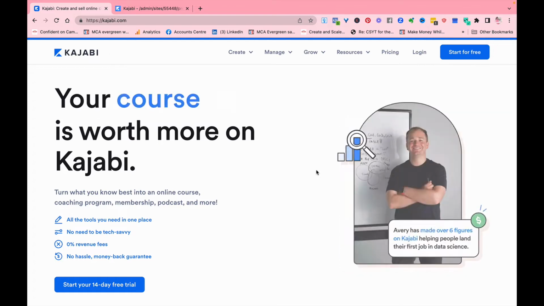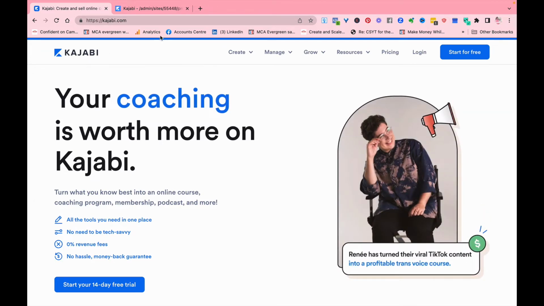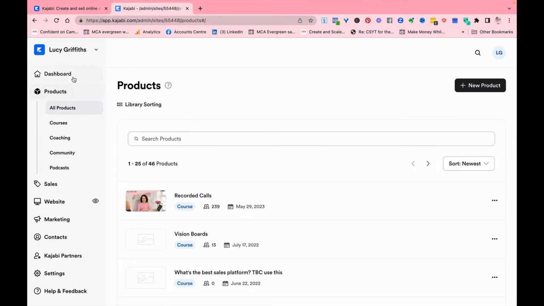I love Kajabi. It's a really easy, user-friendly platform to use. So once you've logged in, you've got products, which are all your different courses, or whether you have a podcast on there, or your community, or coaching, which is basically where you have your courses. They just call it different names.